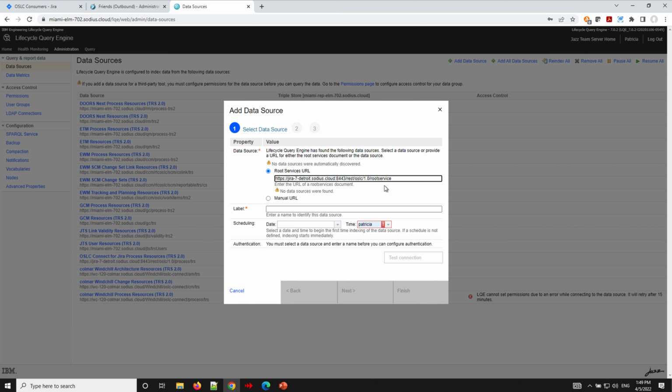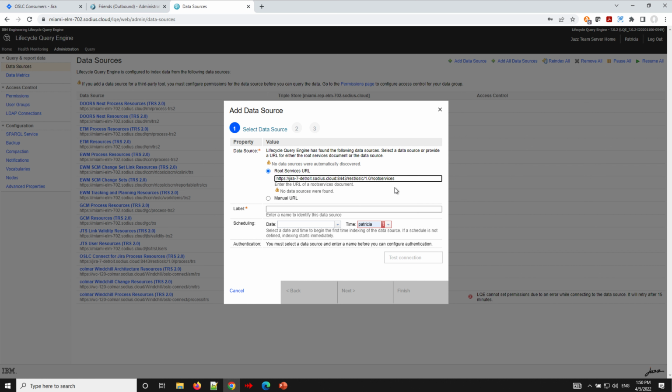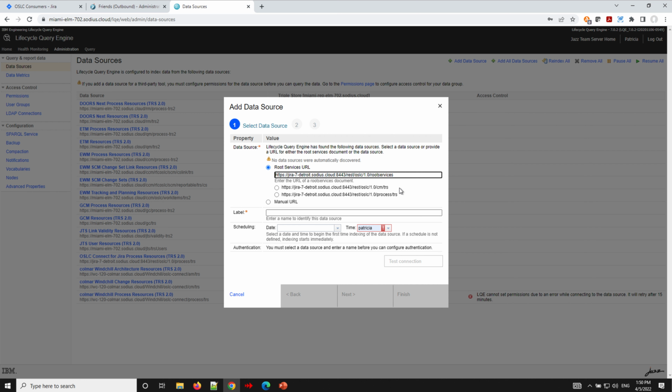Now, the thing to pay attention to in LQE and LDX is if I have this mistyped, or if I'm missing something, it will say no data sources are found. The same thing occurs if I happen to have things like spaces in the front. So just be careful when you're copying that information over.